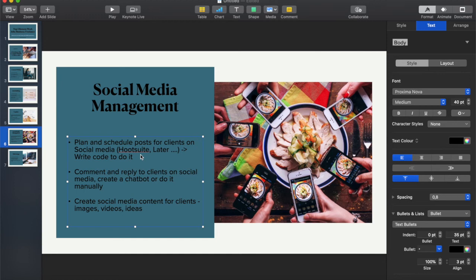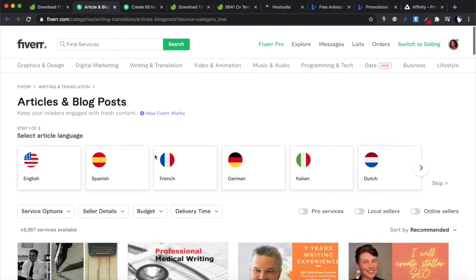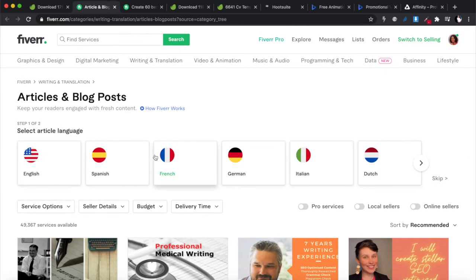So this is where you come in. You become a social media manager for people, and you do this. And you can also do this on Fiverr, by the way. Social media management on Fiverr is actually one of the most popular things. It's actually how Fiverr started.